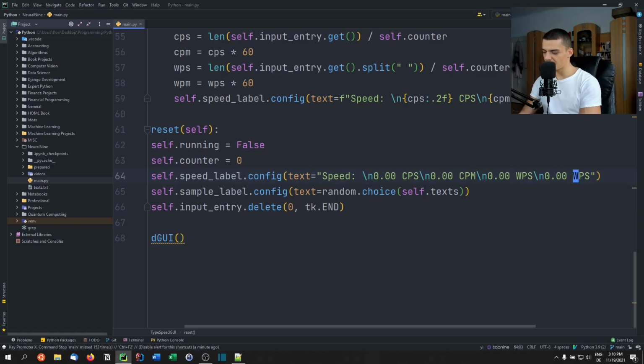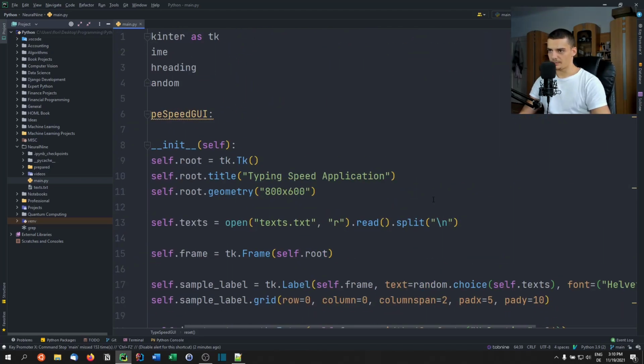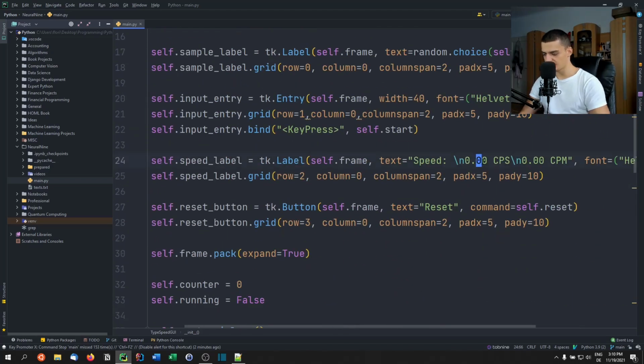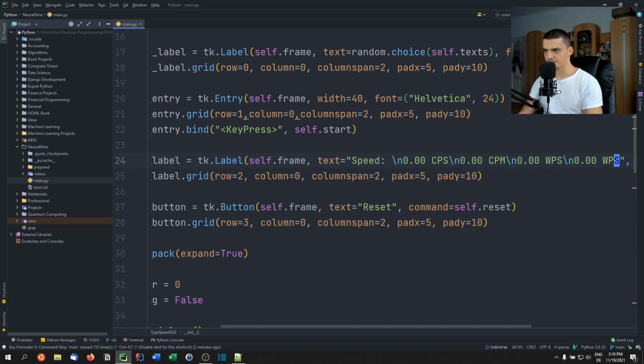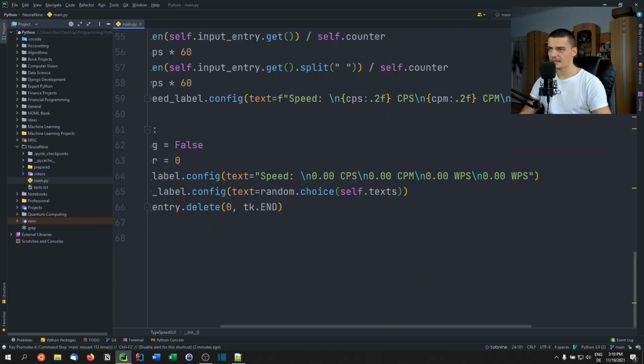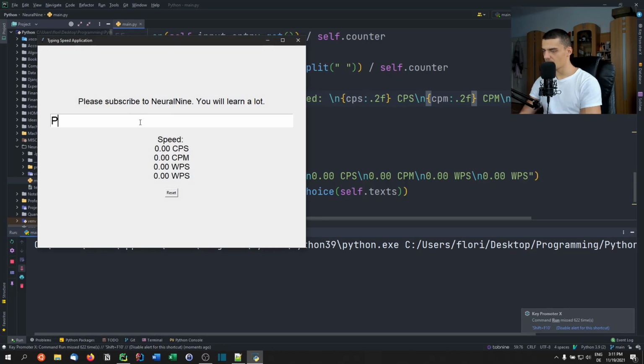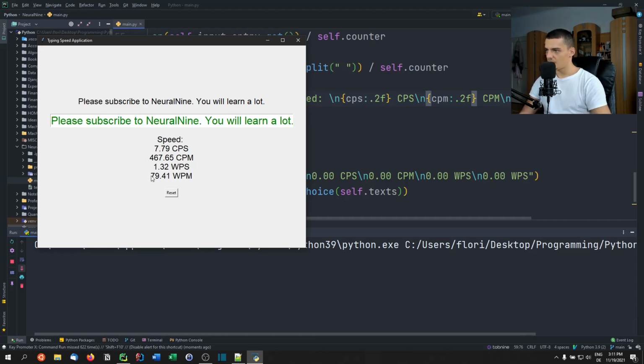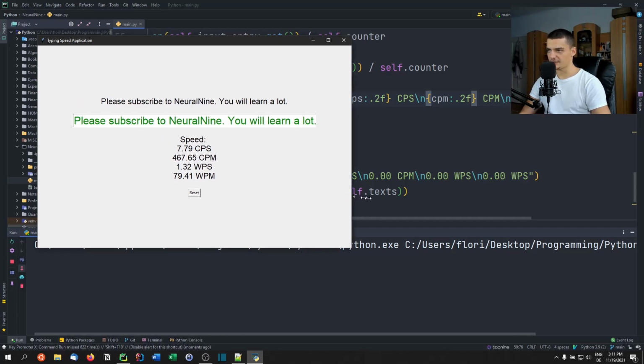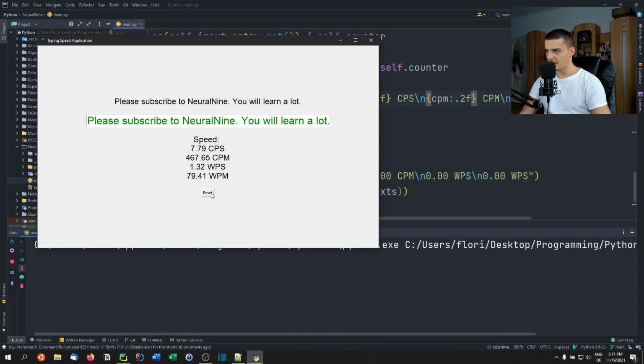Now let's copy that and go up here. Where is this? Then let's do that. And that should be it. Now it should work. Let's see. Please subscribe to Neural 9. You will learn a lot. Almost 80 words per minute. I think that's pretty average. I'm not sure. I'm not using a 10-finger system. Maybe I would be faster if I was doing that.